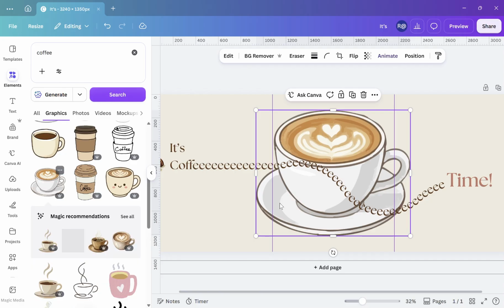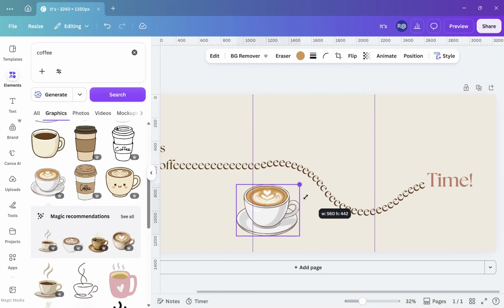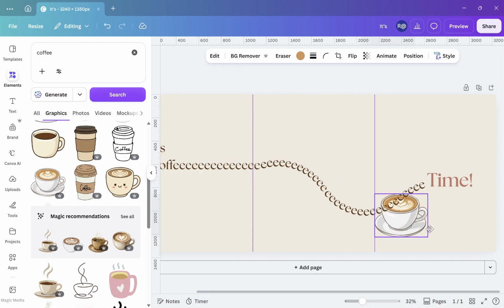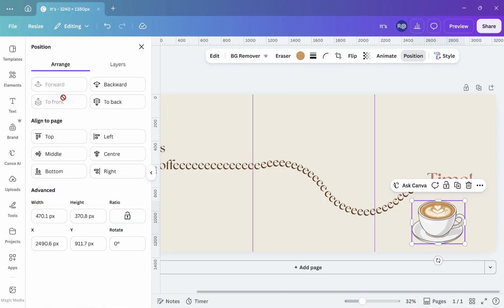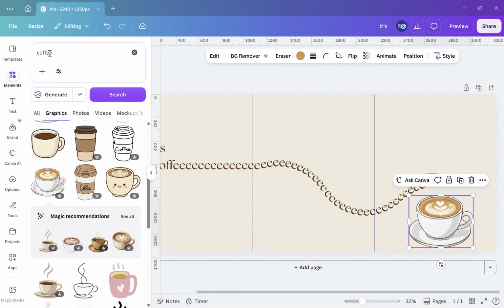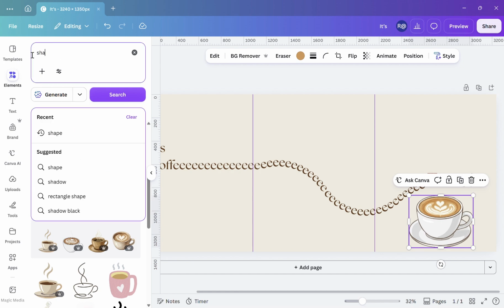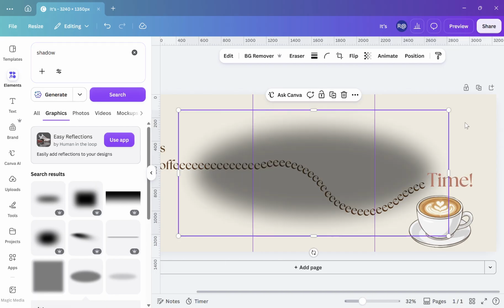Next up, it's just to spend some time designing the rest of your carousel, add in any other elements you would like. So for me, I'm going to put a coffee cup in the end here, and then it's going to look like the coffee beans drop into the coffee mug at the end of the animation. I'm just going to spend some time readjusting the size and position to where I want it. And I think what I'm going to do for this one here is just add a shadow underneath the coffee mug just to give it a bit more depth into the design.